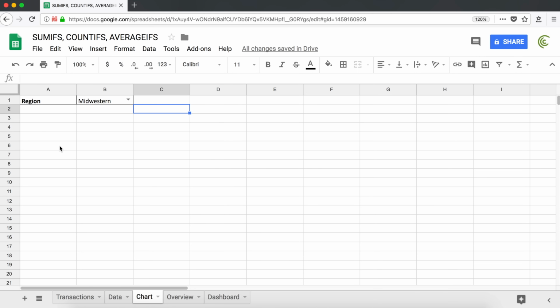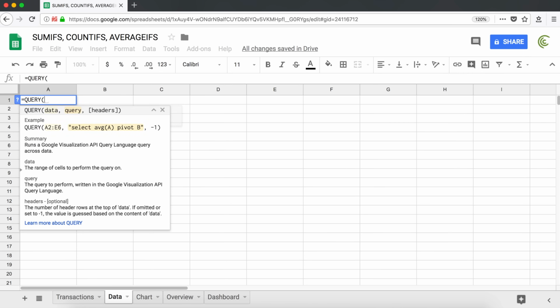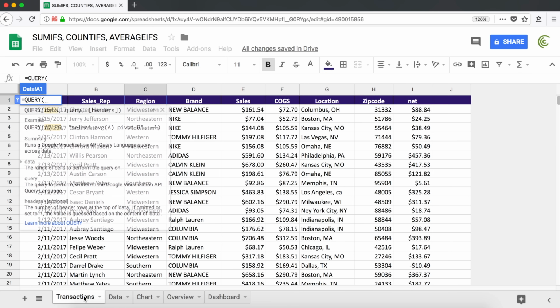So the next part is what we need to happen as we're filtering this or changing these options, not really filtering. We need, based on the option that's selected here, our data to give us the correct results. So to do this, I'm going to build those results in this data tab. I'm going to go here. I'm going to use a function called query, and it's going to ask me for the data. So data is coming from transactions tab. So I'm going to go transactions.